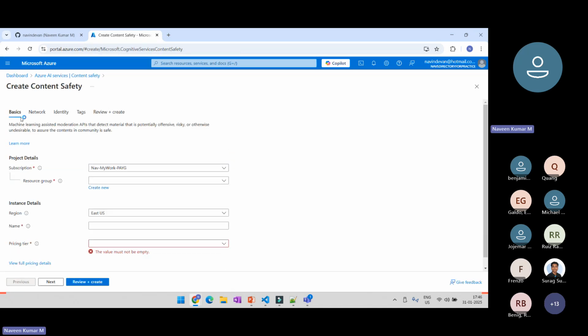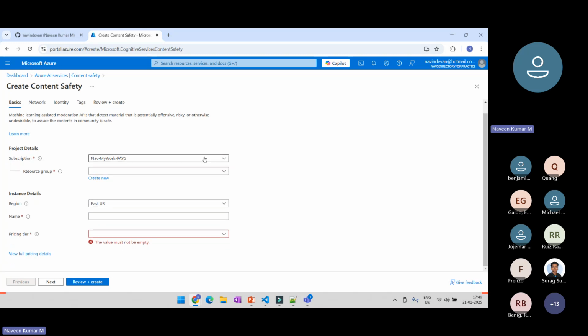To create a content safety resource, we need a subscription. Microsoft provides a free subscription when you subscribe for the first time. You'll get a 30-day $200 credit, and 12 months of free services you can utilize. If you are done with your free credits, then you have to move to pay as you go. So you can create a subscription.